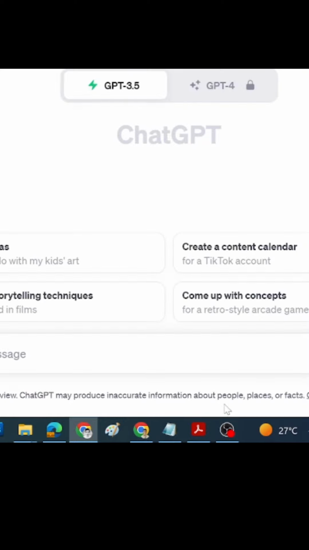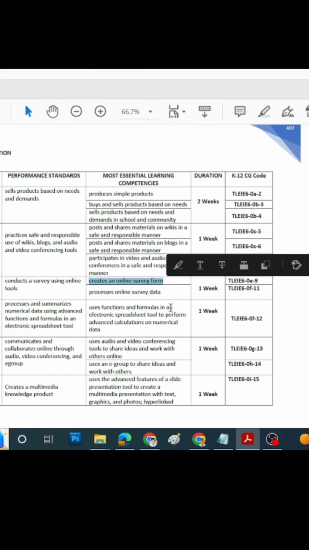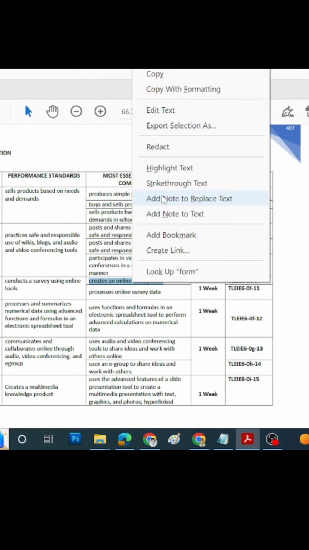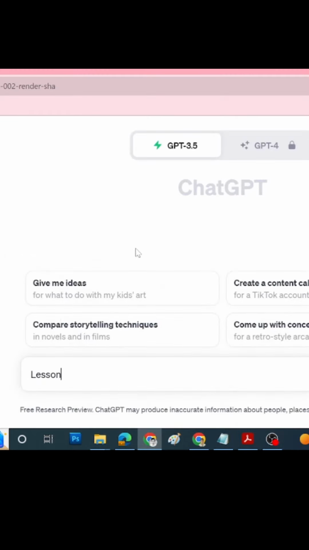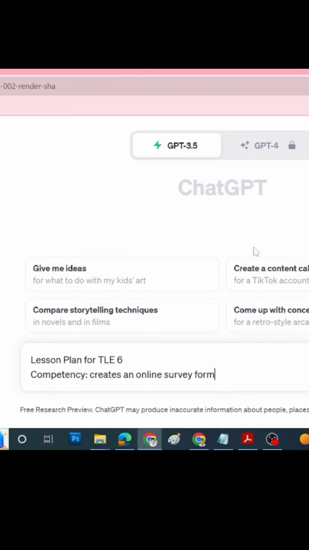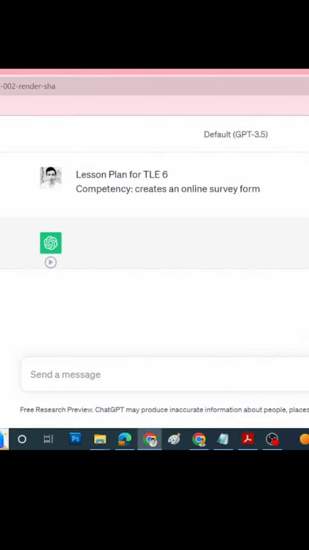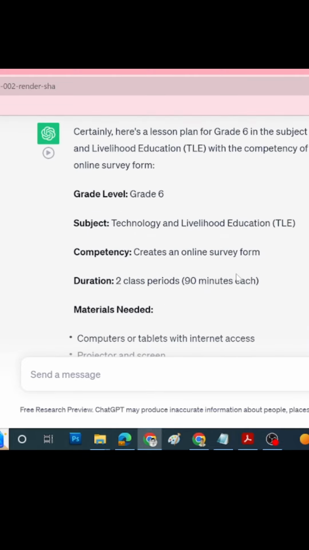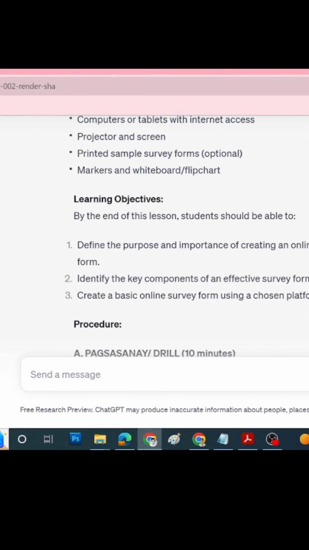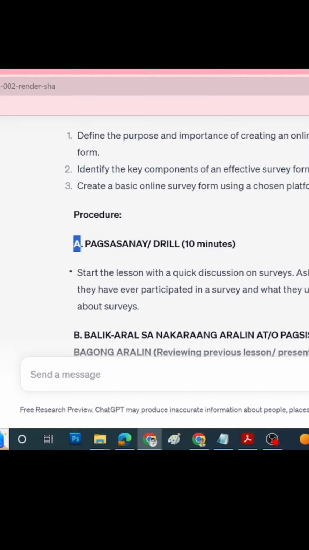Now let's try to create a lesson plan. Copy a competency from TLE6. Then, in ChatGPT, input the subject and the grade level and paste the competency we just copied. ChatGPT will now provide us with the lesson plan. This lesson plan will precisely follow the sequence we just provided.